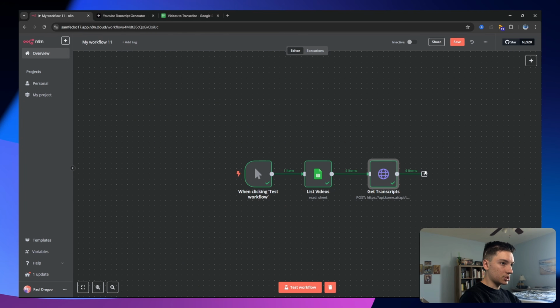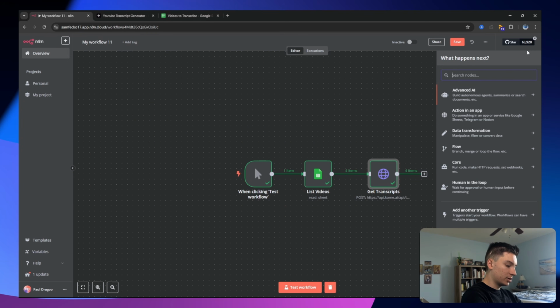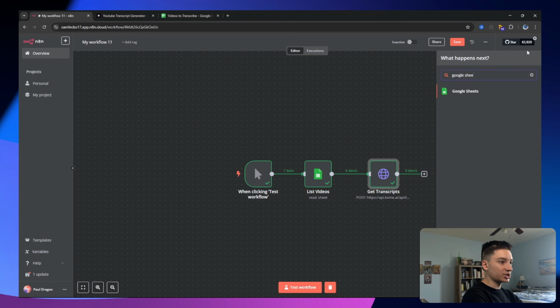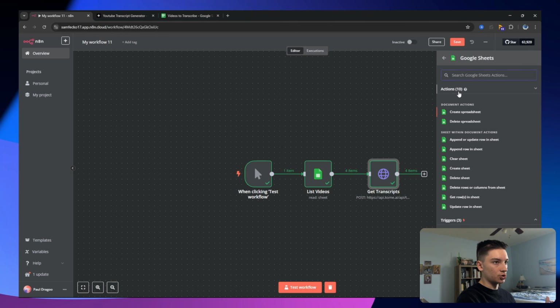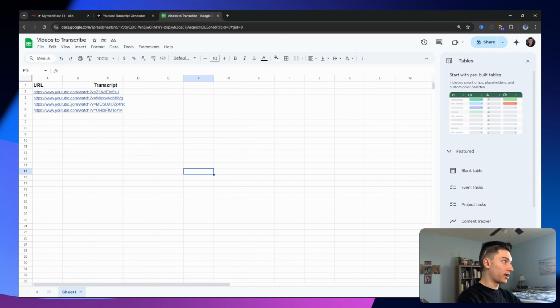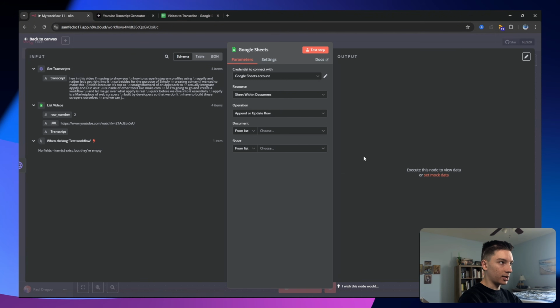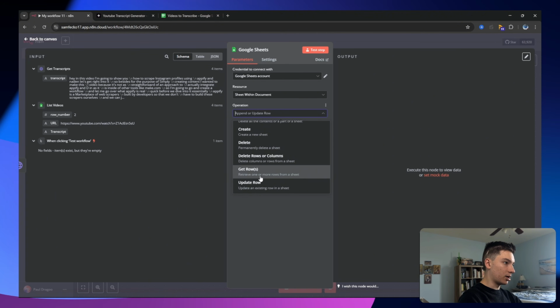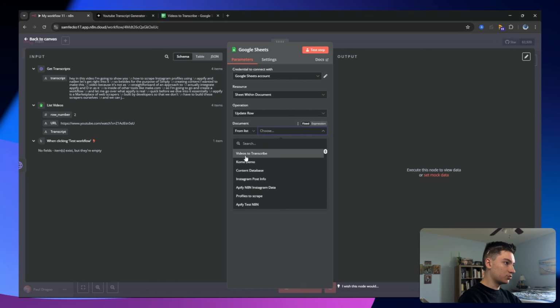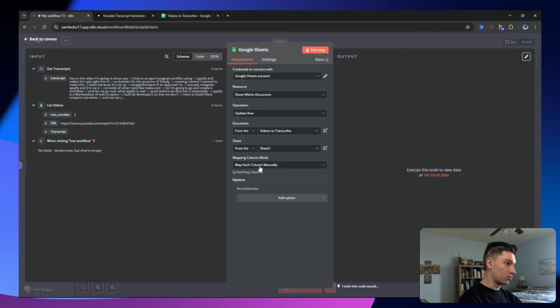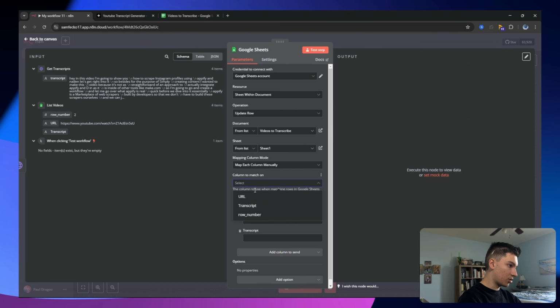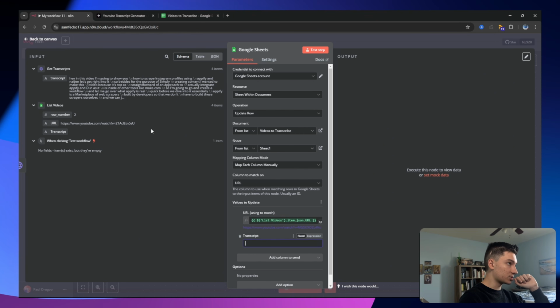So I'm going to close this, add another module, and I'm going to search for Google Sheets again. We're actually going to add these transcripts to the Google Sheet. So right here we have URL. We want the transcript right here. So it's going to be append or update a row in a sheet. I'm going to say update row. I'm going to choose this. Sheet is going to be sheet 1. It's going to fetch these columns, and I'm going to match it on URL and then feed in this URL. And then the transcript is just going to be this transcript from the get transcripts module.